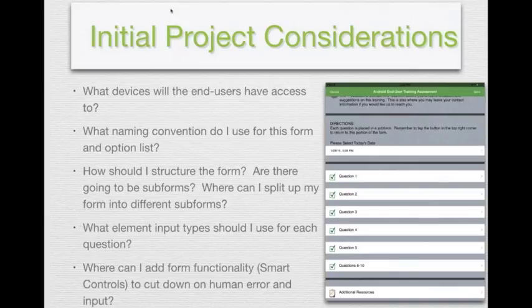Next, with our initial project consideration, one thing that you want to make sure you do is use a naming convention for the forms that you're building. And I'll show you an example of that as well, but this is extremely helpful when you're deploying your initial projects, because the more forms you create, the more organization you need, and sometimes you have more people creating those forms. By having a set naming convention, it makes it much easier to find them within your form builder account.